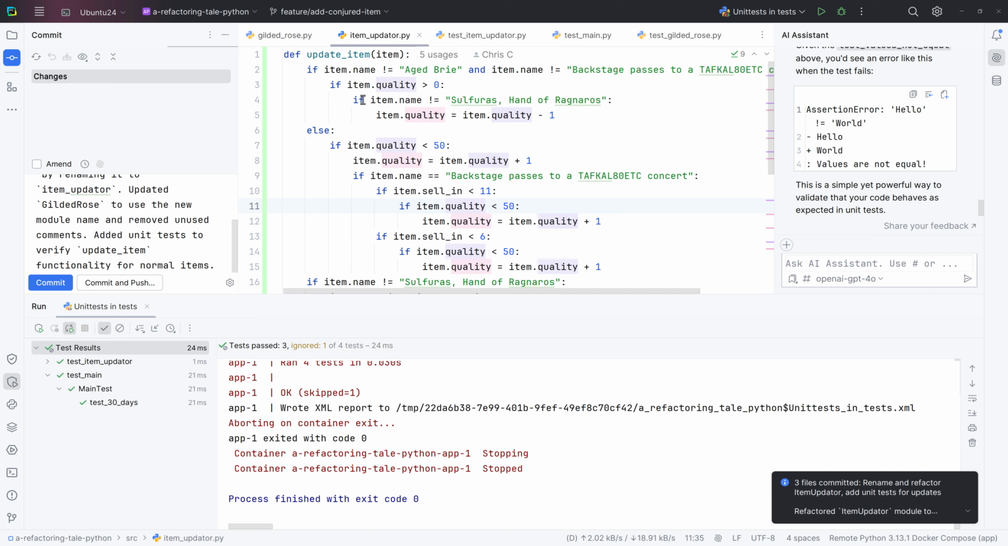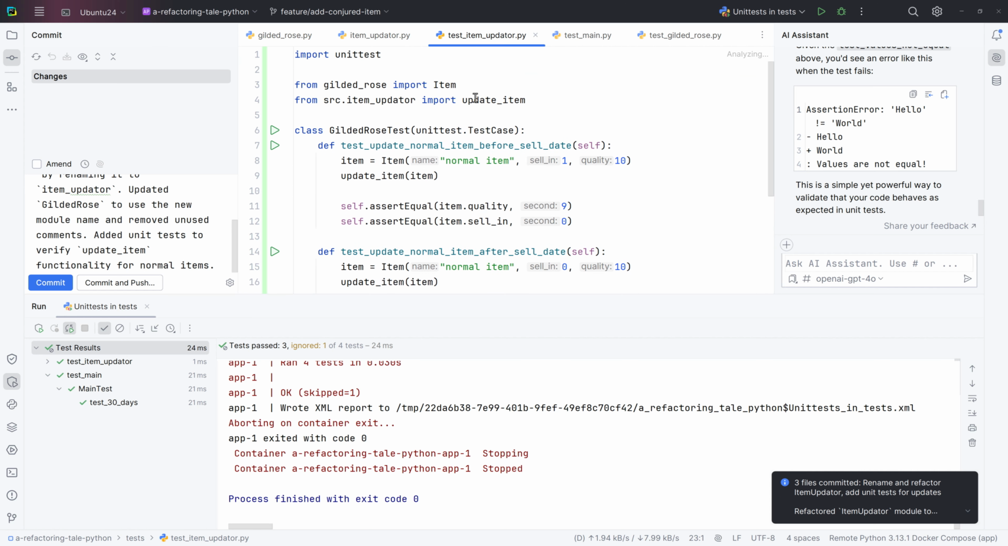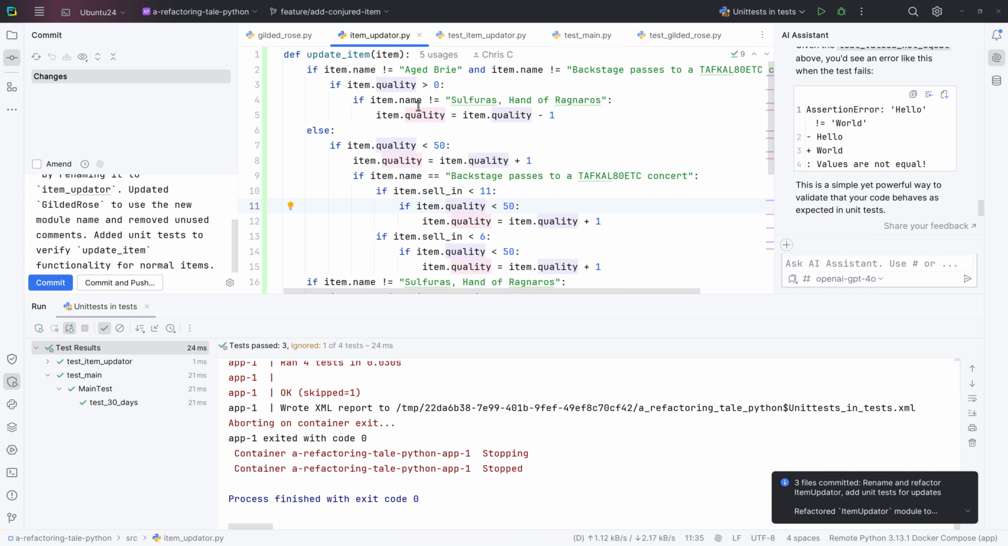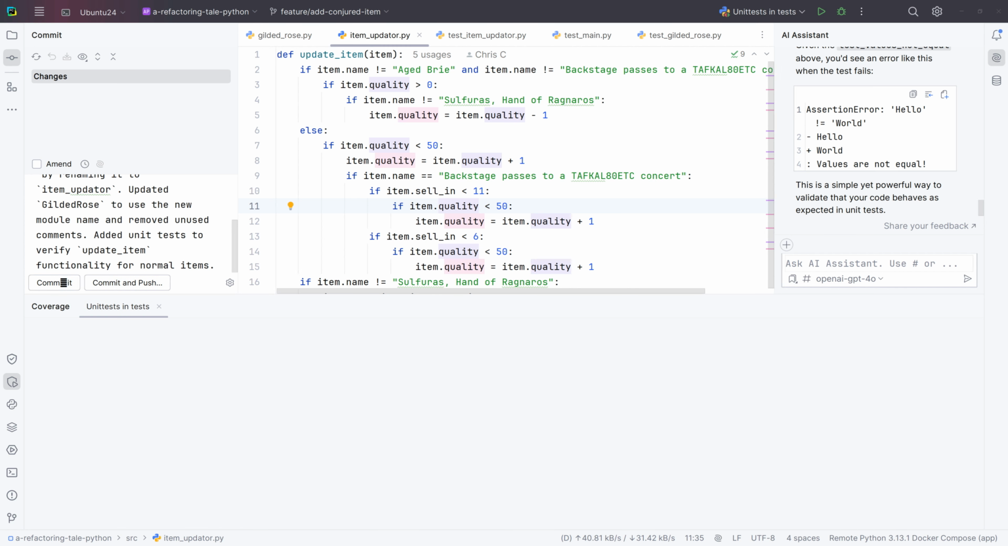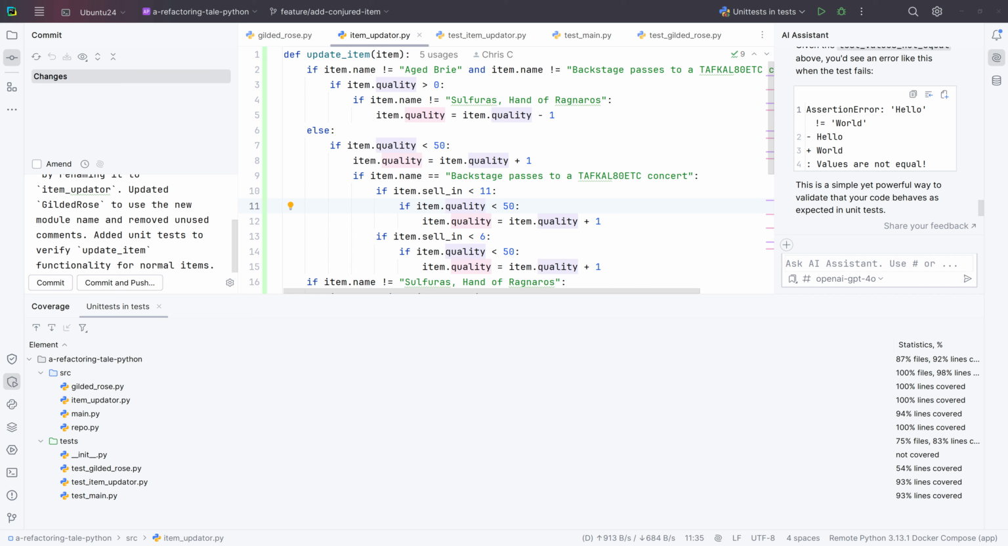Okay, so we have that. So now we know what a normal item does. So now the next thing we can do, if we look at our item updater, if we update item, there's a couple of ways we could do this. Kind of a brute force way to do it.